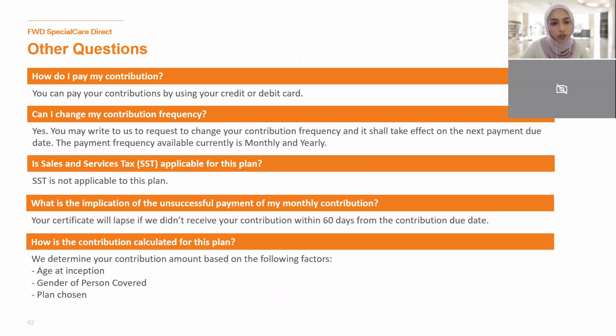Okay, so how do you pay for your contributions? You can pay using credit or debit card, but you can also pay using the e-wallet and online banking for annual payments. You can change your contribution frequency, and it will take effect on your next payment due date. There is no SSD for this as well. Your certificate will lapse within 60 days if there is an unsuccessful payment.